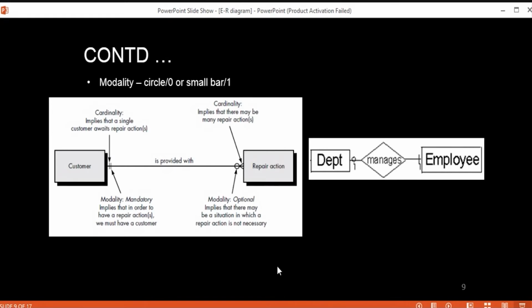So consider that your software is used by, for example, a local telephone company to process requests for field service, and a customer is indicating that there is some problem. If that problem is diagnosed as relatively simple, a single repair action would occur. If the problem is complex, multiple repair actions would be required, and that is how it is shown here. It is showing the relationship is provided with. These are two entities, customer and repair action. Then we have shown the cardinality and modality between these two entities, customer and repair.